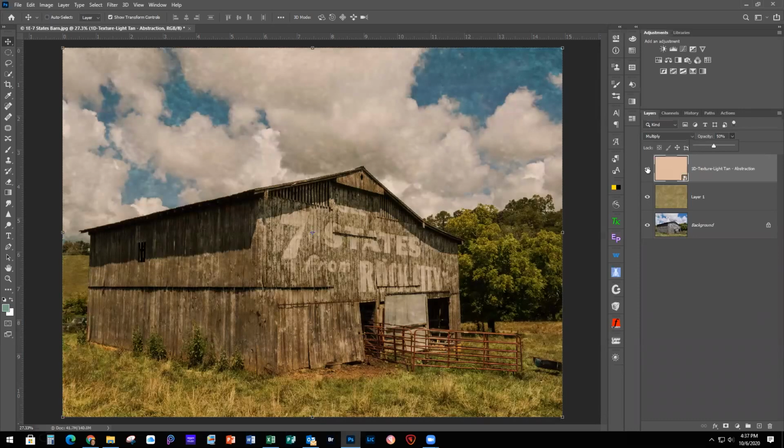So you can see without that second texture, it's kind of a cooler tone, even though it's a little warm down here, but with this one, it just gives it kind of that golden hour glow. So that is how you would apply some of these textures.